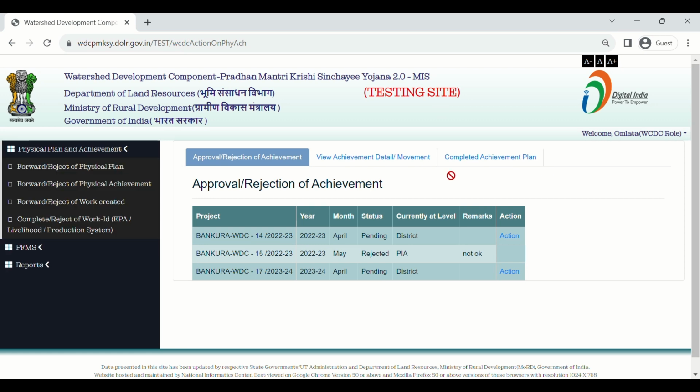Now the achievement area has been rejected. In the case of rejection, after rejecting the achievement, it will go back to PIA user and PIA user will again modify the data and will forward it to WCDC user. And WCDC user will again forward the data to SLNA user. Click on the action for approval or rejection of achievement.